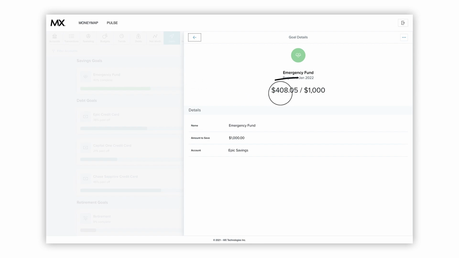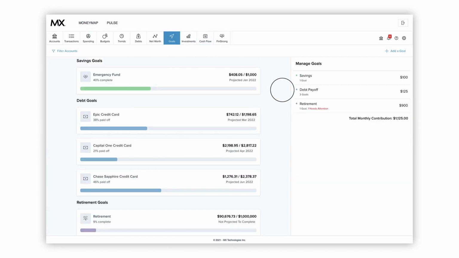Here you'll see the amount you've put aside for that goal so far, as well as the total amount you hope to achieve. You'll also see several other goal details depending on the type of goal. Goals will automatically update as you put money into a savings account or pay off a debt. Click the back arrow in the upper left to return to the main goals screen.